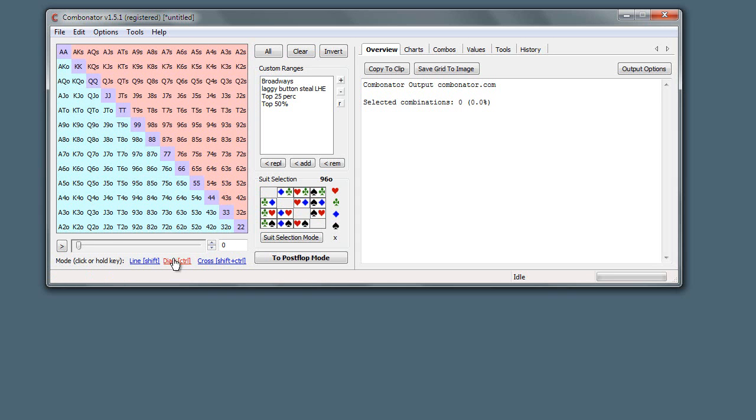The final one we have here is cross. This is less useful for preflop, more useful for postflop. So if the flop comes with a 10 on it and we want to select all hands that make that pair of 10s, we can just click here and we select all 10s. Click here, that'll be all 5s. If you want to select all 10s and 5s, you could also click it there. There you go, that's pretty much selection mode, and that wraps it up for our first video.